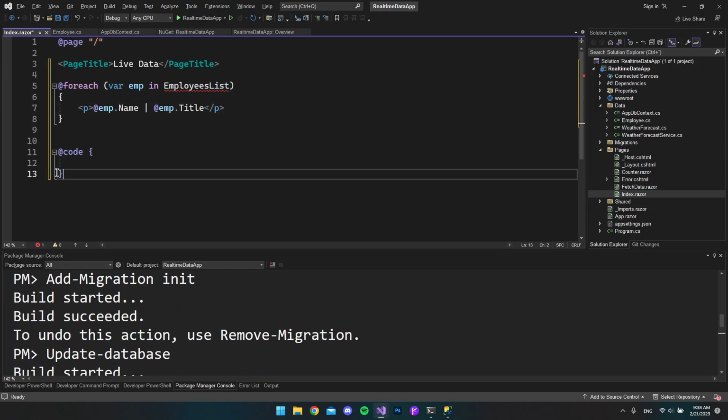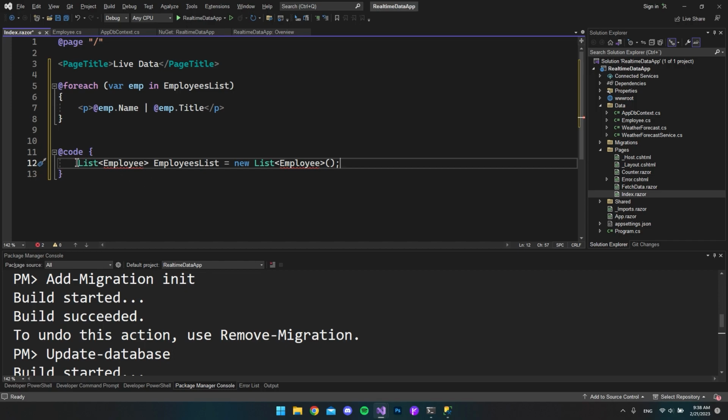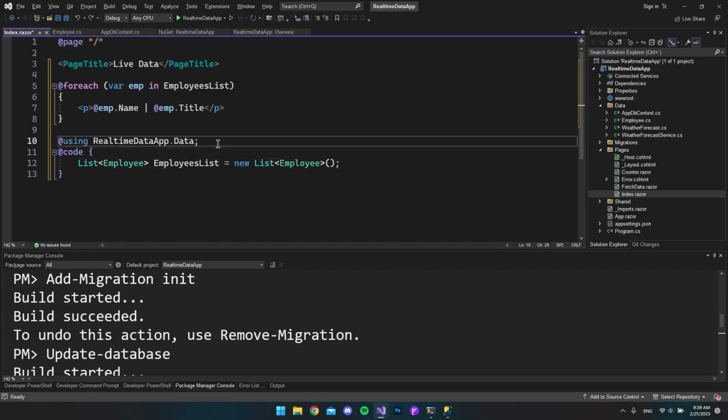And next up we want to add the code section so that we can create some code on our razor page or in our .razor file. And the first thing I will do is to actually create the employees list. So it's just an empty list that we're going to initialize. And just so we can use the model that we created, we're going to use the RealTimeData.Data folder so that it knows where the employee is.